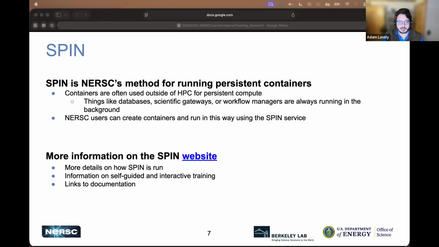The containers will look a little bit different than what we were working on today, but the way that you build them is very much the same. And then you just have to put them in a location that the Spin service can actually use.